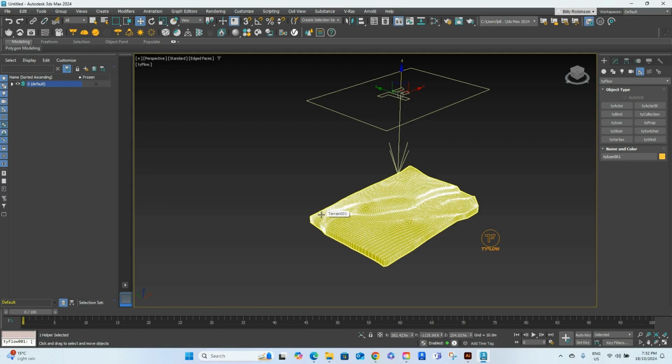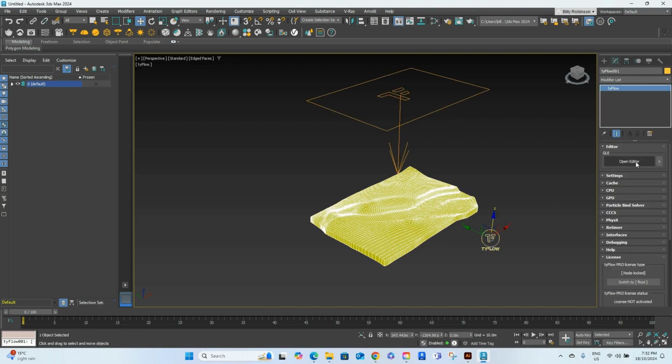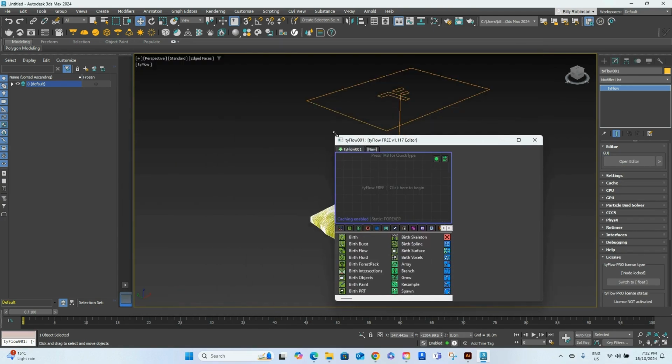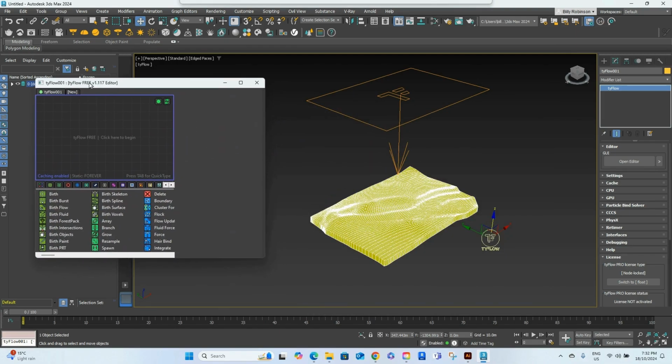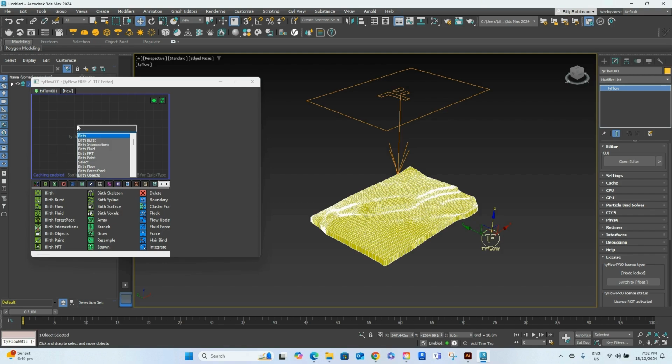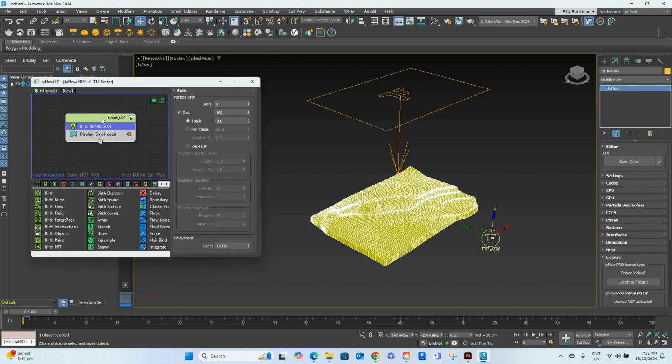So our next step will be opening Tyflow. So select Tyflow, go to your modifiers tab and open the editor. I'll shrink this down so that you guys can see. So our first step will be pressing tab to search, and we will select birth. So to start off, let's just make this 600 by 2000.